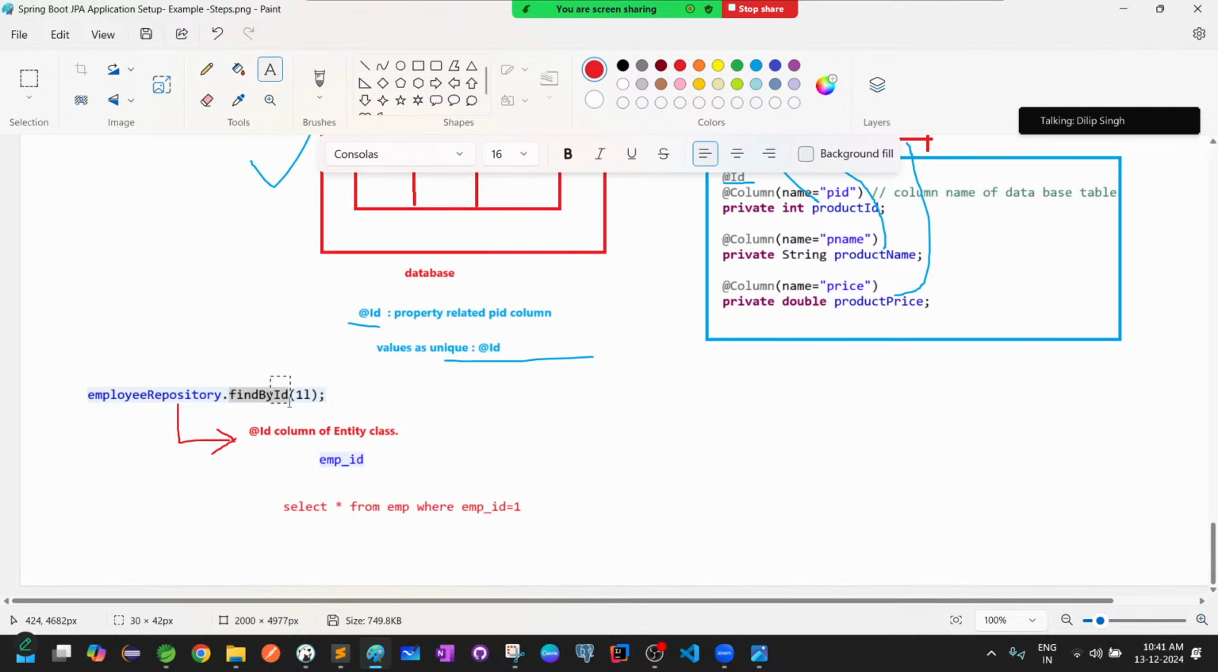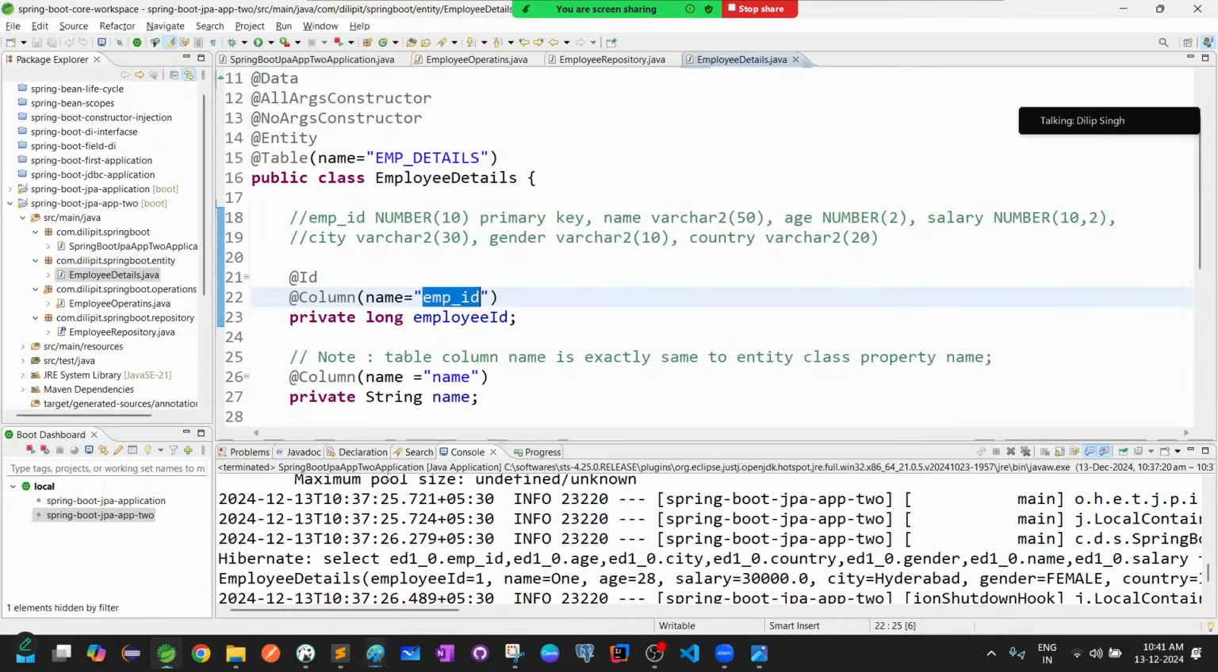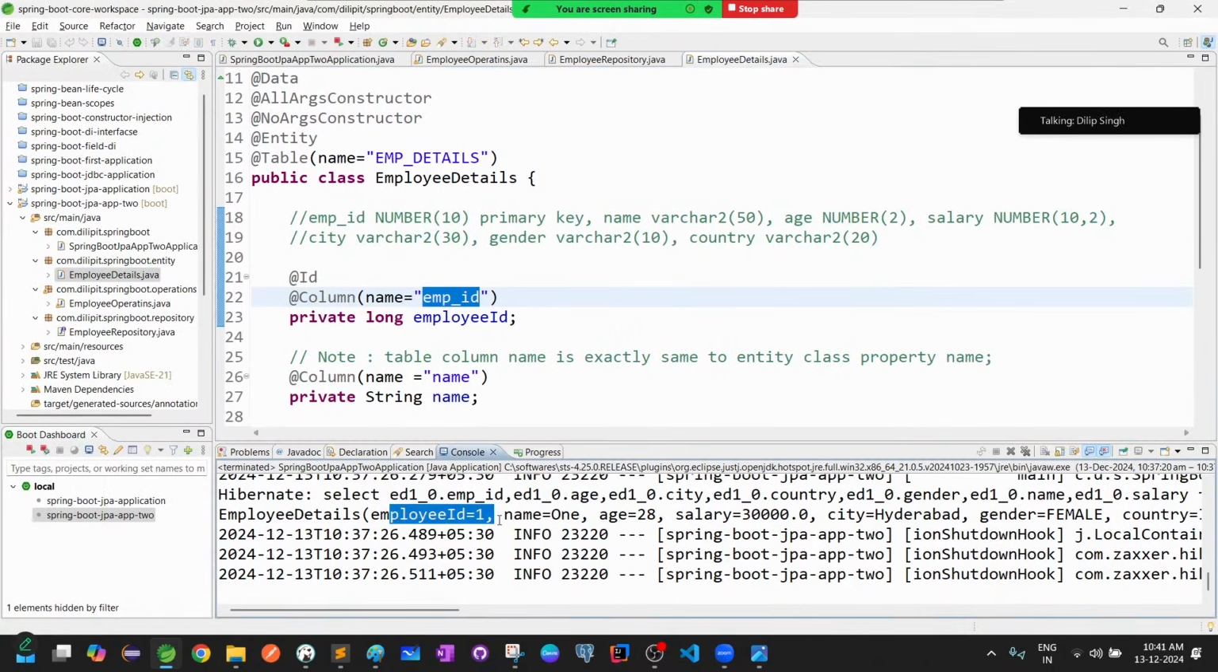So find by ID, the ID is representing what? The identifier column of the entity class. How many ID columns will you have in an entity class? It's always only one. You cannot give more than one. 100% it is only one, and you have to use it mandatorily in the entity class as the identifier. So that one and only column is always considered as find by ID. That's why it is taking employee ID equal to 1, and that is how the query got generated internally, and that is how you got the employee information of 1.